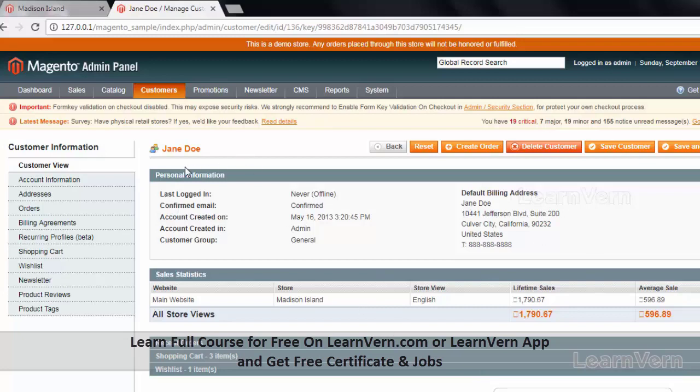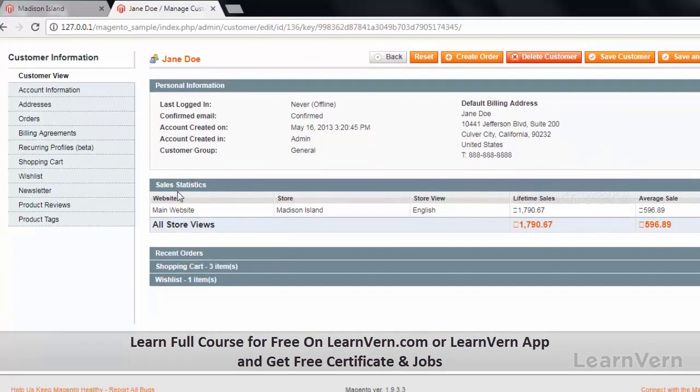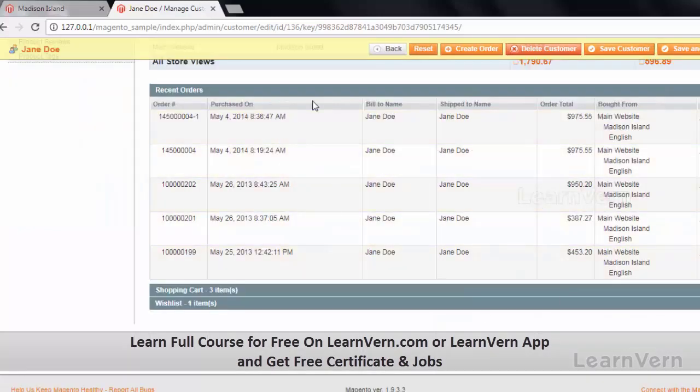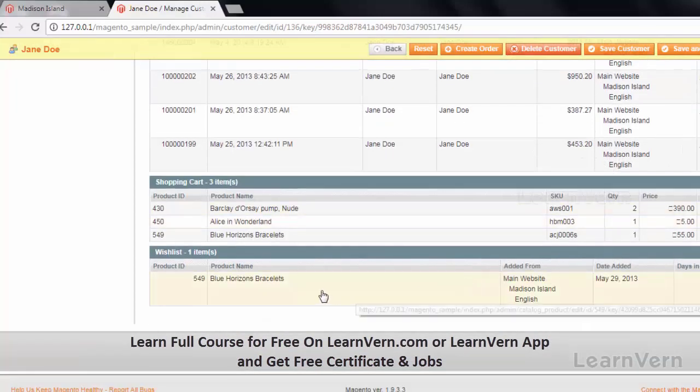So this, as the menu suggests, customer view allows you to view all the basic information related to the particular customer, like when he was last logged in. As this is the sample data, Magento obviously has never logged in. This will be his default billing address. You can see the lifetime sales, you can see sales order from here. So this is the things which Magento ordered recently. You can see items which are already there in the cart which he hasn't ordered yet. You can see items which are present in his wish list, and also some important stuff like from how many days the item is in his wish list.